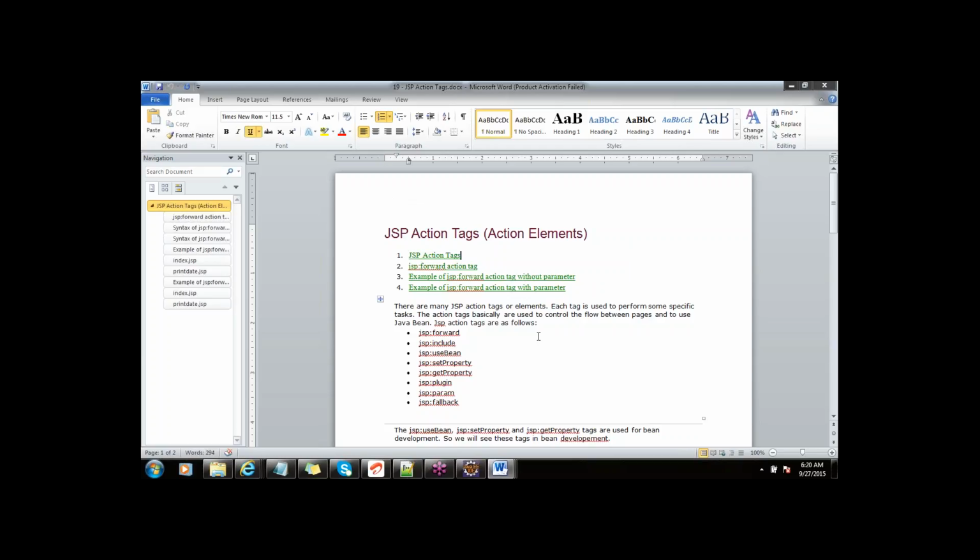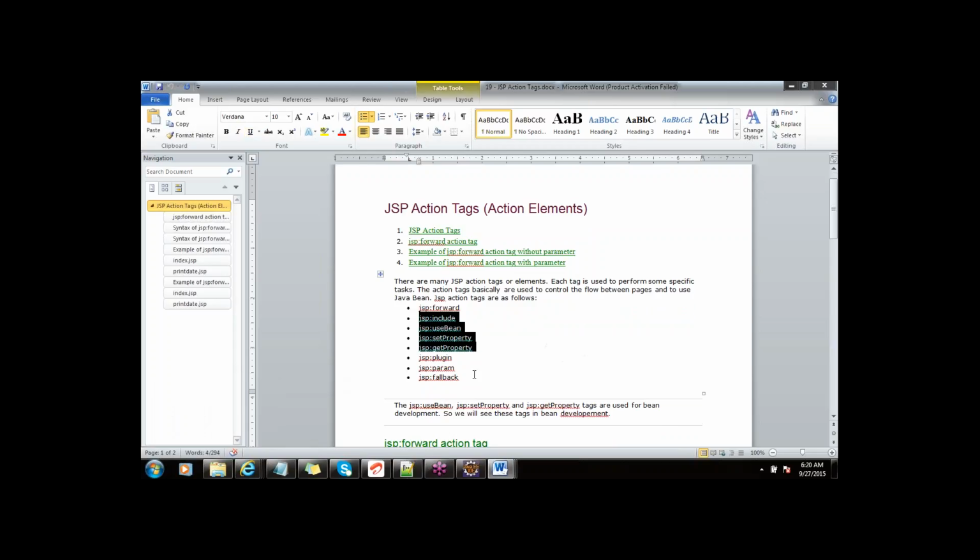So when we talk about JSPs, there are basic things about JSPs like one, life cycle stages of JSP. Two, JSP scripting elements. They are three, right? What are they? Scripting tags: expression, declaration, and scriptlet. Next, we have seen implicit objects, nine of them. And next to that, we have action tags. There are 7 action tags.